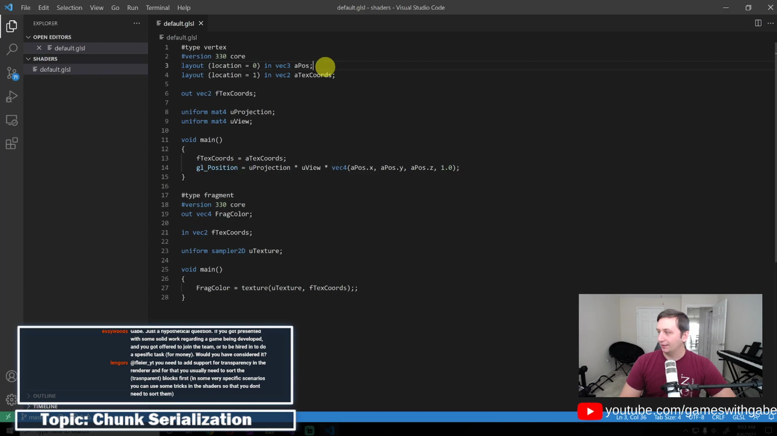And Langor says you need to add support for transparency in the renderer, and for that you usually need transparent blocks. Oh, yeah, I didn't even see that, Flare YouTube, sorry. But yeah, so is it hard to make glass blocks?